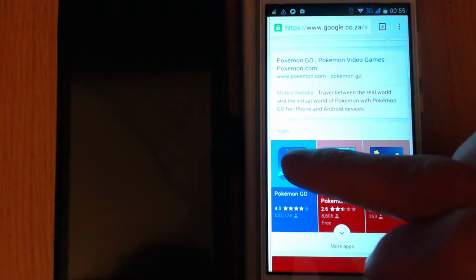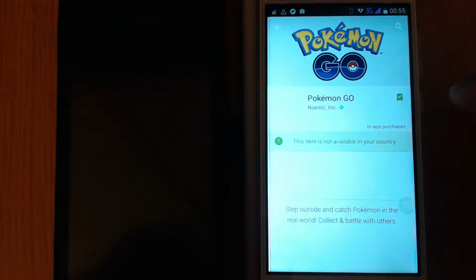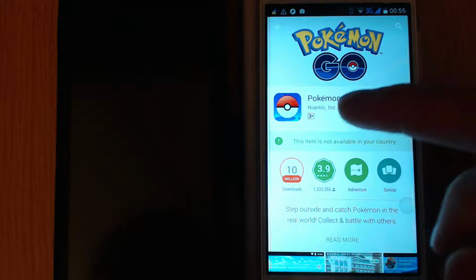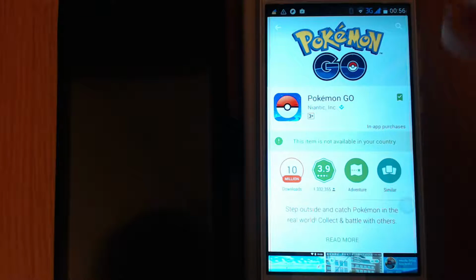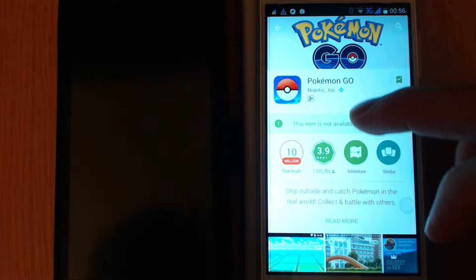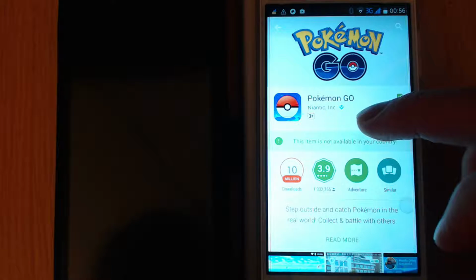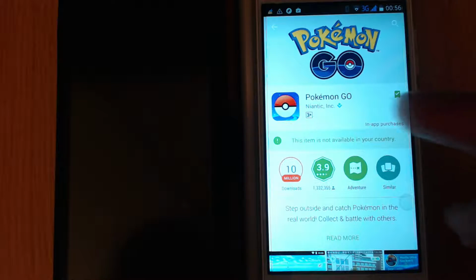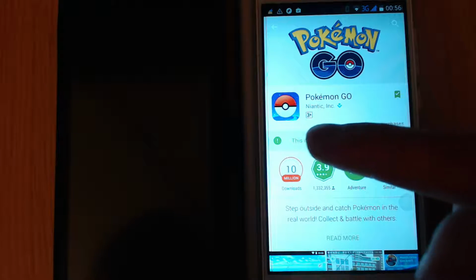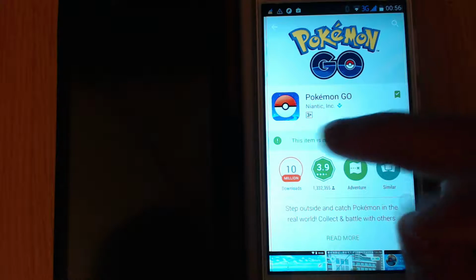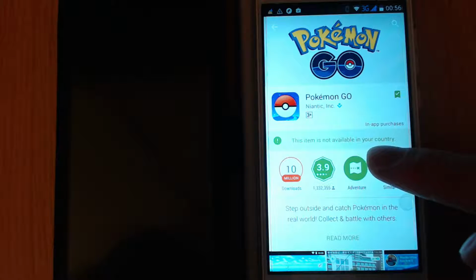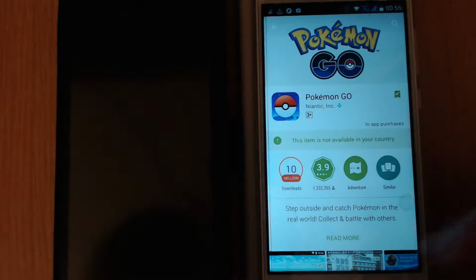I'm not going to allow this. I'm going to click on Pokemon Go. Let's see what it says. It says here, Pokemon Go, Niantic Inc., which is the company. So if it doesn't say Niantic Inc., it's not the real Pokemon Go application for Android. It says here, this item is not available in your country. If your device says that, then you can still install it, and I'm going to show you how to do it. So even if it says that you cannot play it yet in your country because it's not available, which you can see it says there right above my finger, this item is not available in your country.